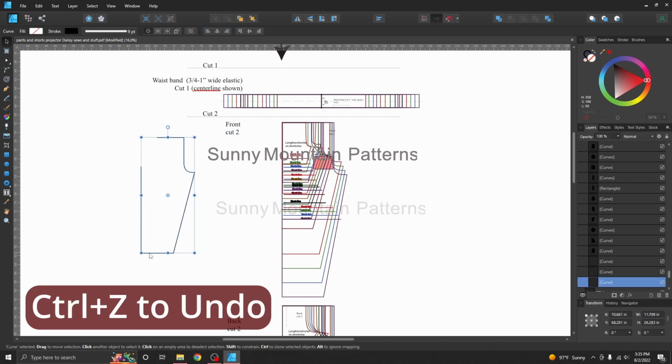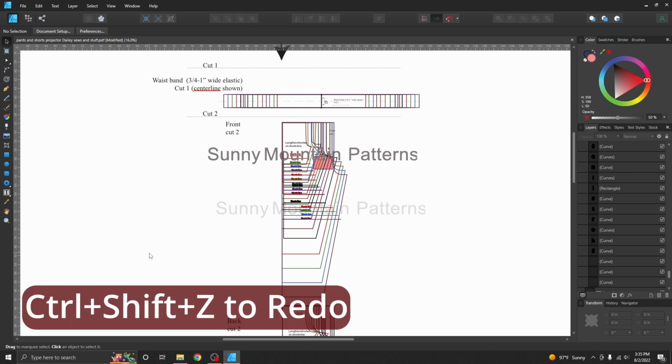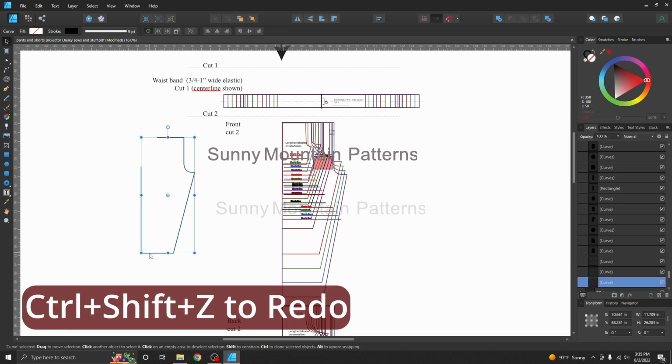Let's move this guy over here. I want to move him back exactly where he was. Control Z. That is undo. It does whatever you just did. It is my absolute favorite tool, and I use it all the time. And then if you realize you actually did want to do that thing, Control Shift Z will redo it for you.